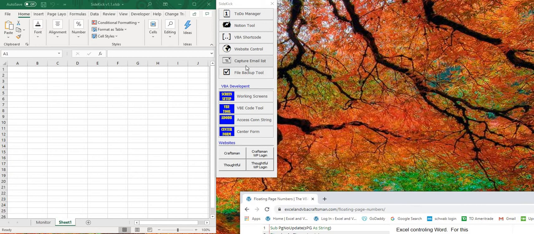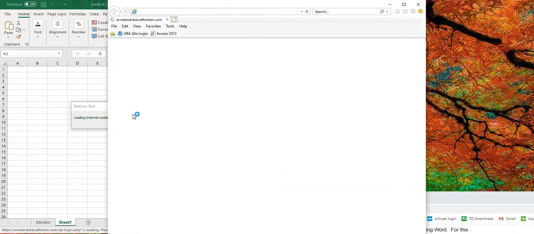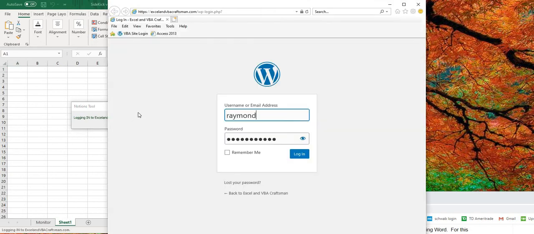Capture email list is pretty interesting. For example, I have downloads that people take from me all the time, and this probably will be one. If I double click on it, it's going to load Internet Explorer, as you see here.